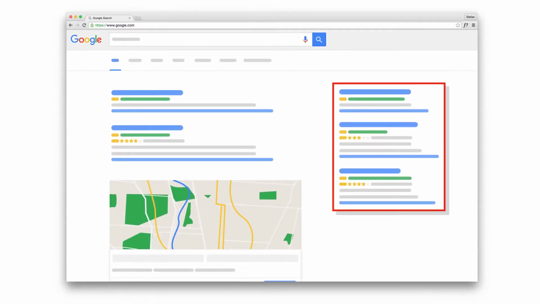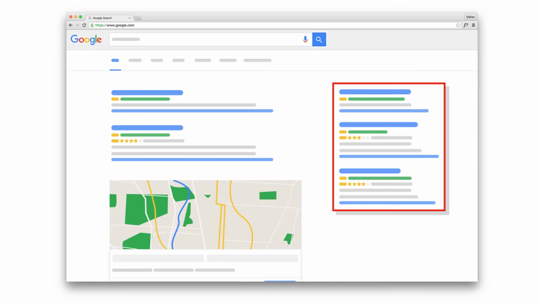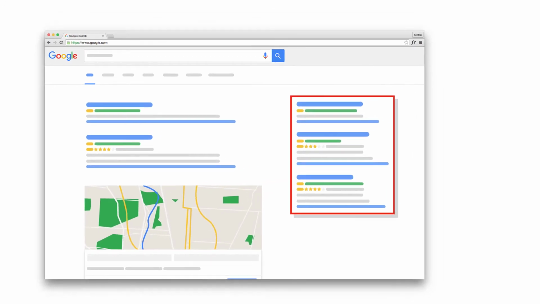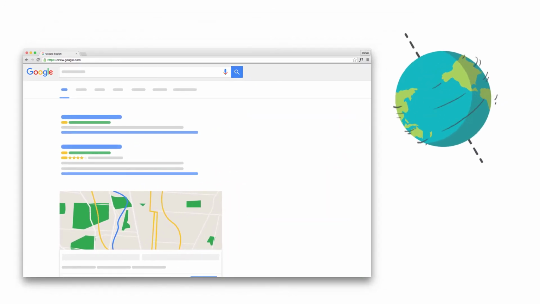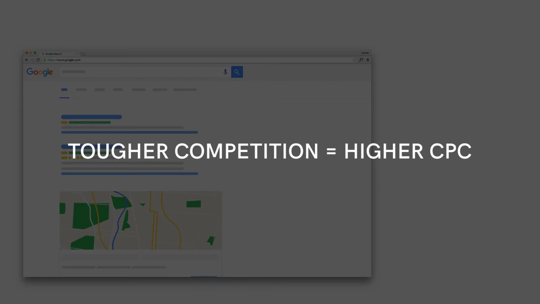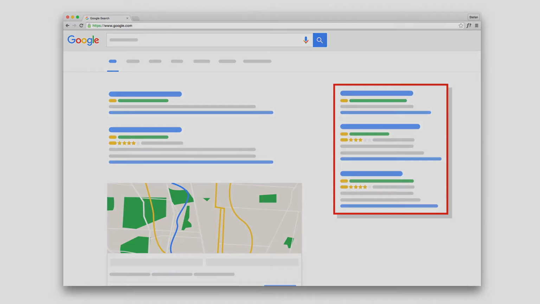The top listing is an advertiser's goal. This also means that the competition for the top spot is as fierce as it gets. You're competing with advertisers from all over the world, and the tougher the competition is, the higher the cost per clicks are. It won't hurt your chances of getting the top spot if your advertisements have the following qualities.